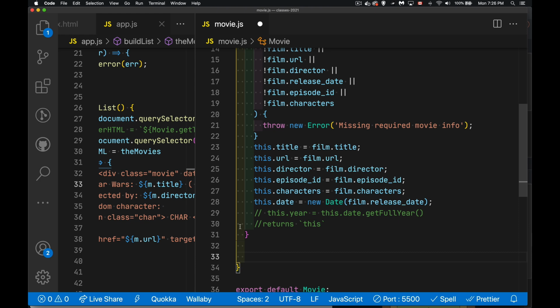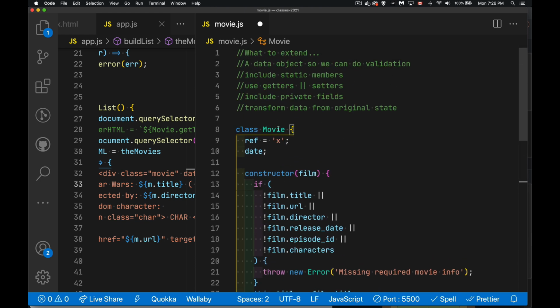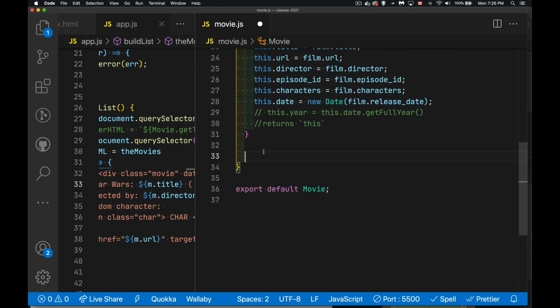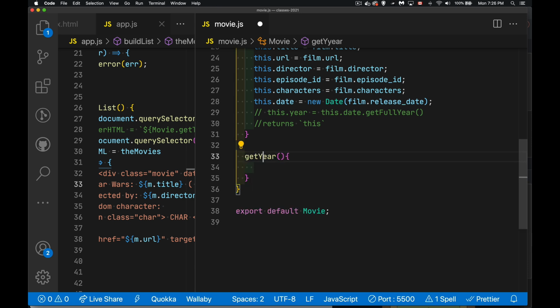I'm still inside the class, this yellow line. So we're inside the class still. Coming after the constructor, we're going to say movie, we're going to say year, or rather, instead of just year, because that looks like a property, I'm going to create a method called getYear.